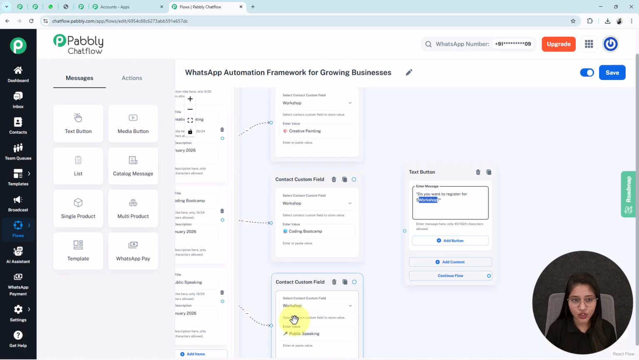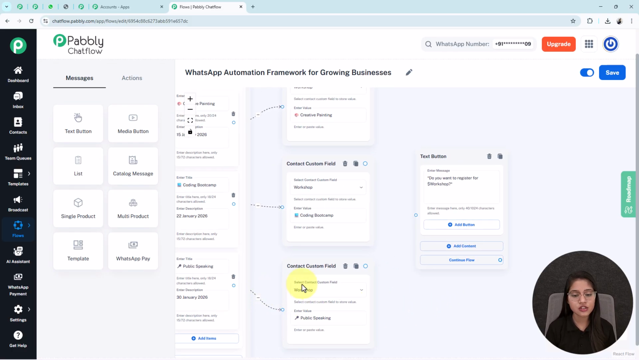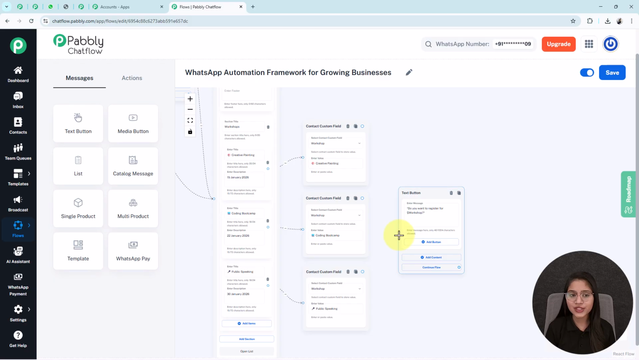Here in this step, whenever your user selects the workshop from this list, then with the help of this contact custom field workshop, your bot will automatically capture your user's selected response and mention their selected workshop in this place. So this is how contact custom field works. In simple words, contact custom fields make data dynamic for users based on their input. After that, I will link all these contact custom field nodes to this node.